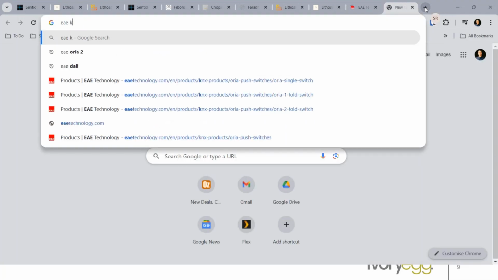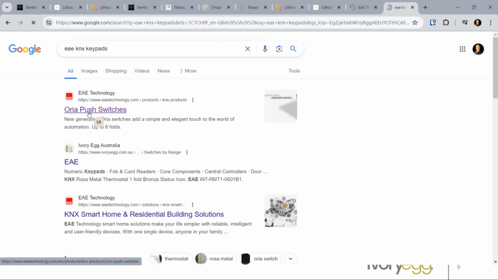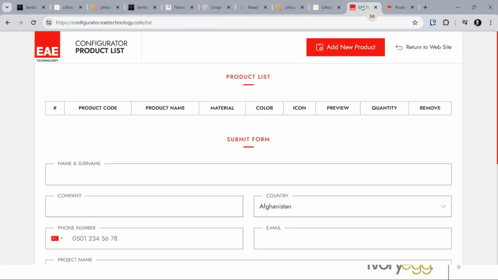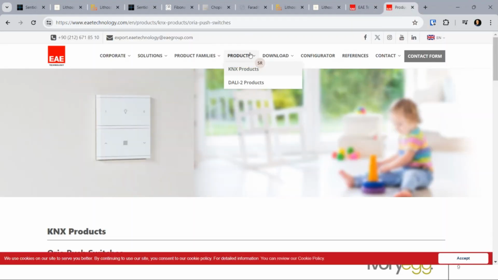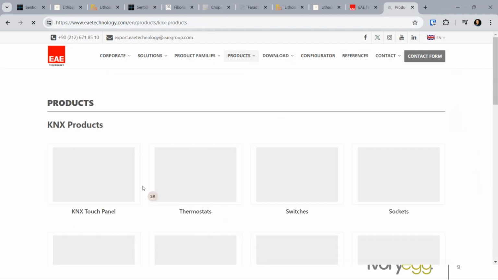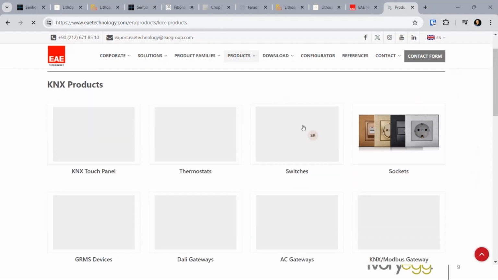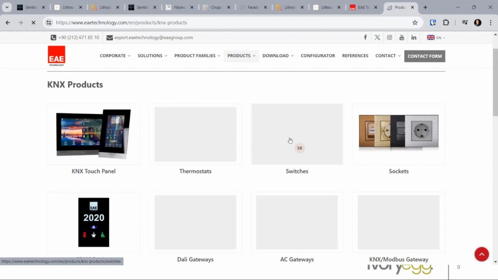It feels like it's loading. So I'll just show you a different range, and then we'll send you the, oh yeah, there you go. So now it's making the keypad for you, but you can't actually see it, but it's important to see. So you have the KNX products here, and then you can get thermostats or switches, either one. I don't know if it's the internet or EAE's website right now.